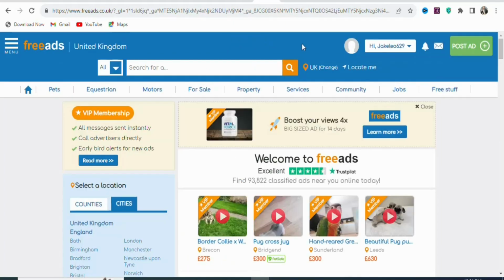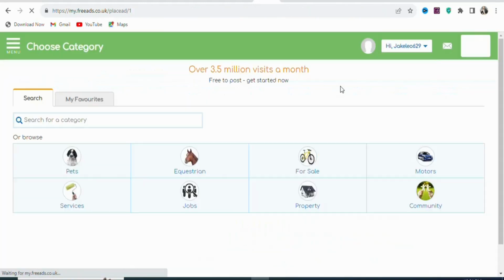Once you create your account and log in, what you have to do is click right here, post ad, so that you can promote your affiliate link. Once you click on post ad, we are going to select the category of the product that you are promoting. In this case, we are going to select for sale.